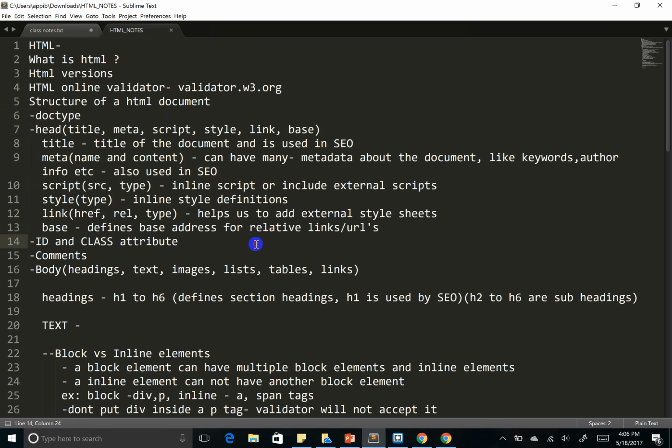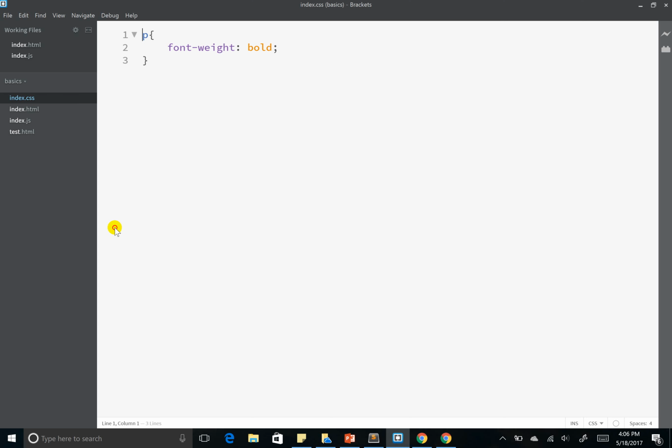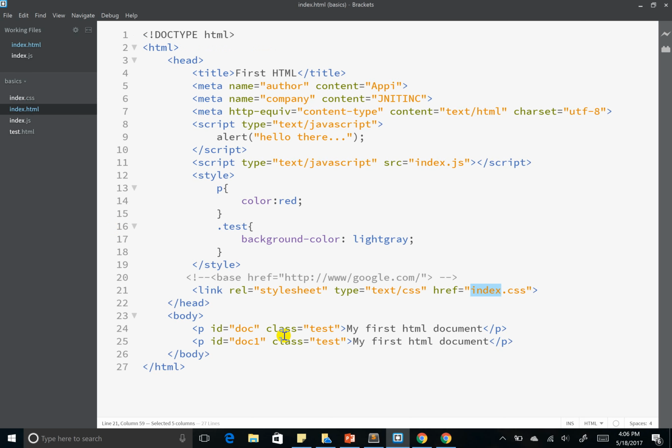Okay, so now let's talk about your ID and class attributes of your HTML document. As I said, in an XML element we can have attributes. So the way you define your ID and class is using the attributes of your elements. Each and every element in your HTML document will have these attributes. Okay, ID and class. Your ID should be unique. If I have a paragraph with ID doc, I cannot have another paragraph or another element inside this document with the same ID. Your ID should be unique. Very important.